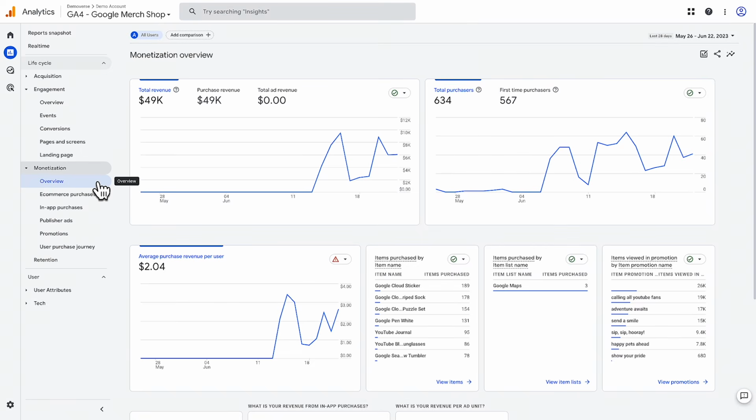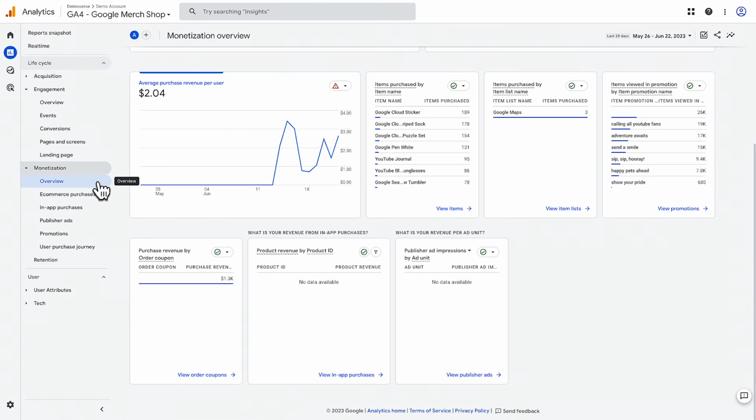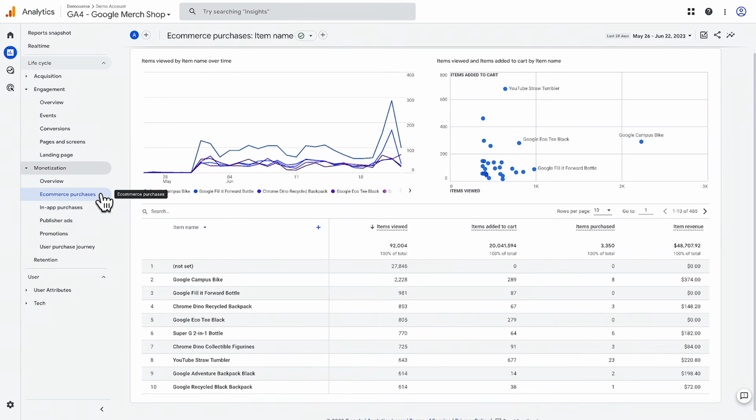The next section under Lifecycle Reports is Monetization. This group of reports will provide data about purchases made on your website or your app. Additionally, if you have an app that includes ads, you'll see the revenue associated with each advertisement. The Monetization Overview Report contains cards that show a summary of data similar to the other overview reports. The E-commerce Purchases Report provides detailed information about the products or services you sell if you run an e-commerce store.